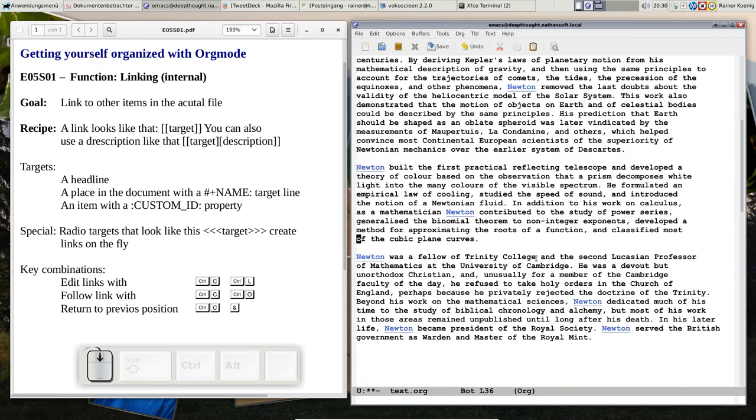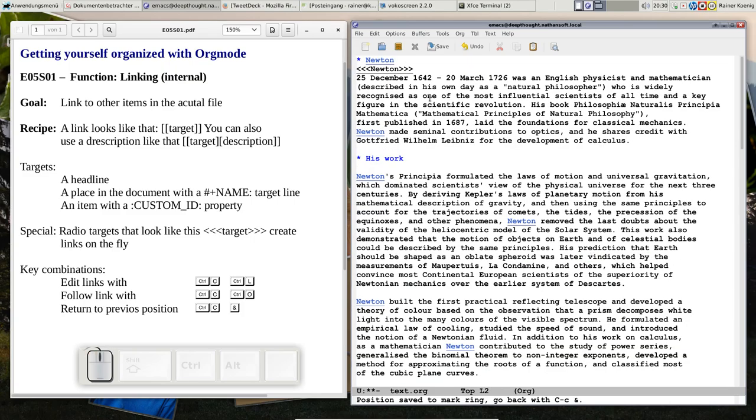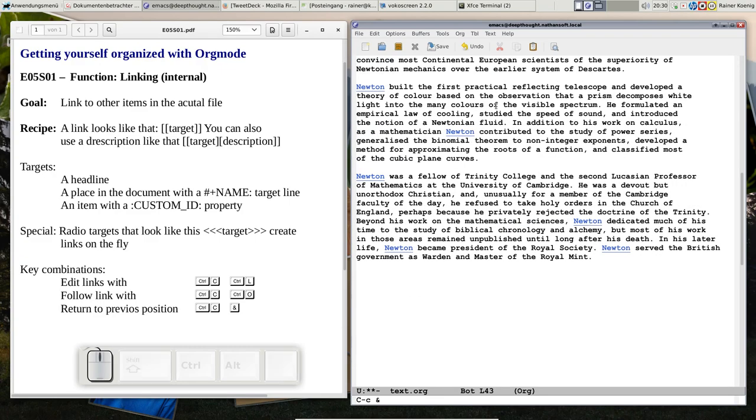And of course, if I'm reading here and I come to, oh, Newton, who was that Newton? Let me follow the thing and you end up here. And yeah, this is the definition or basic information about Newton. So let me go back to where I was before. Now, see a number, and I'm here. So you see, this is perfect for big reference documents.